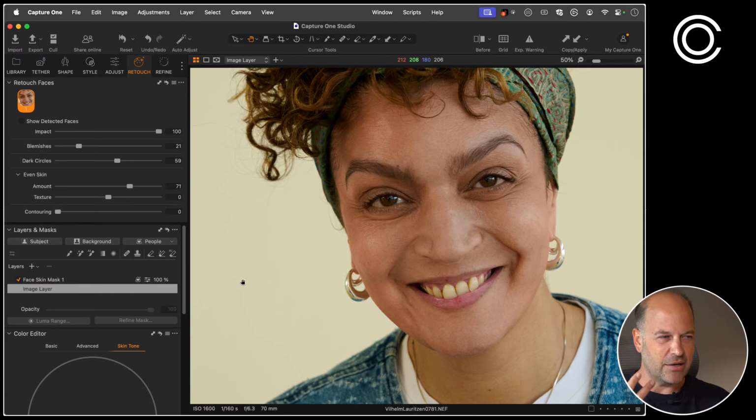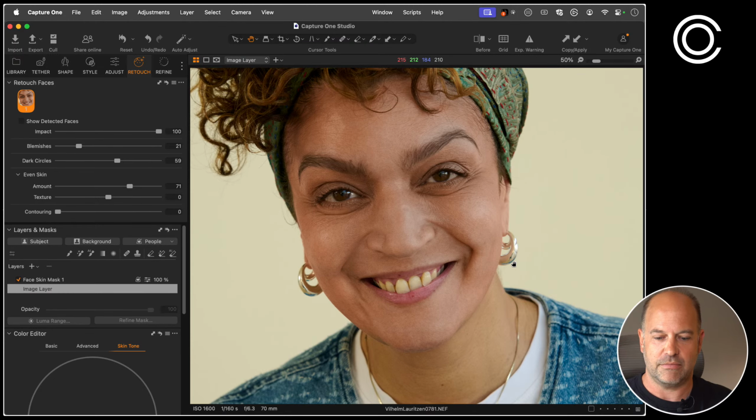It's not removing wrinkles, if that's what you're thinking, but the effect of even skin and dark circles, if you see on this, does also, because we're reducing the contrast here, kind of give an impression that you're reducing a wrinkle. But it's not doing anything which you might be assuming in terms of completely removing them, but it still looks nice and natural.